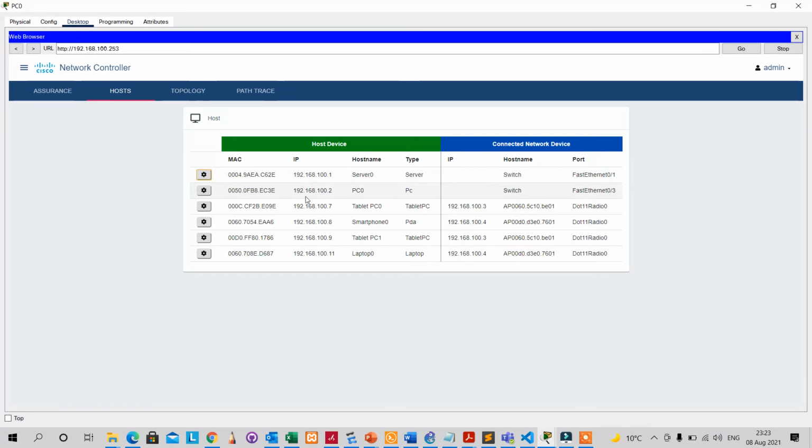So as you can see, there's a PC connected to a switch through that port. And then we have another one here, which is a tablet, right? And you can see the radio port. It's using a wireless connection. So these are the host devices that I have in my network.